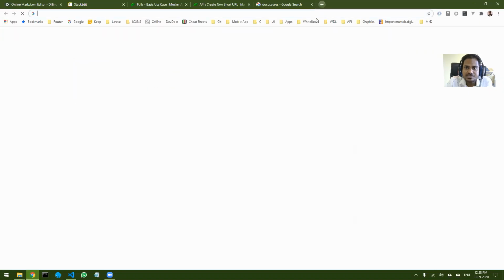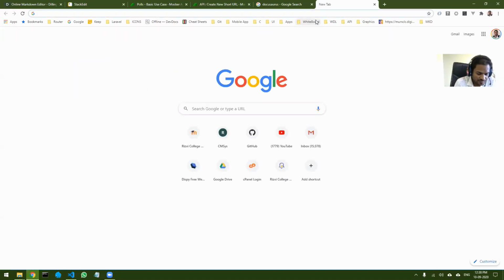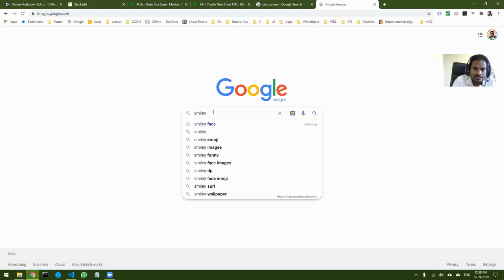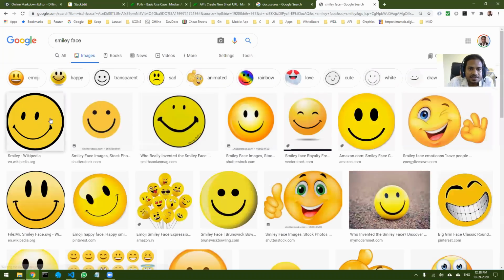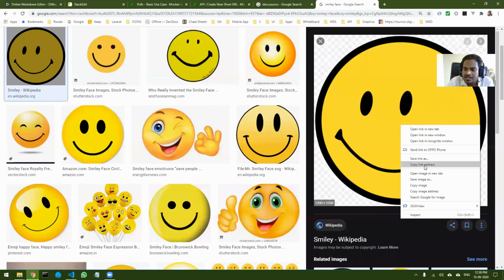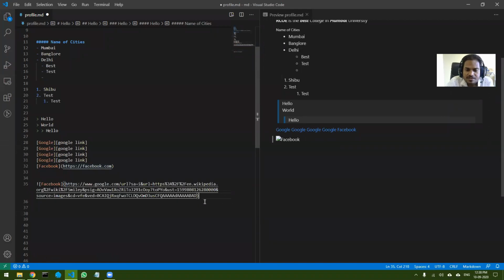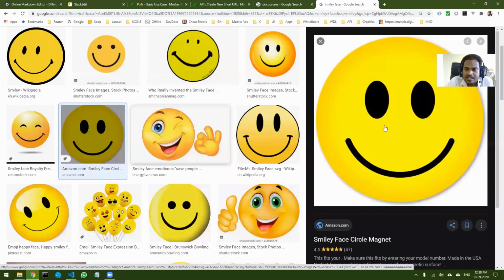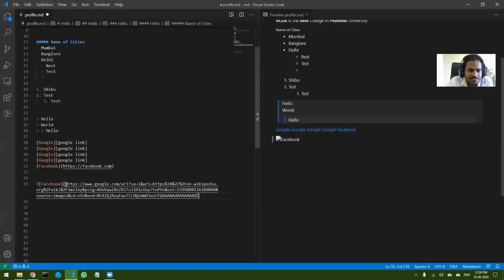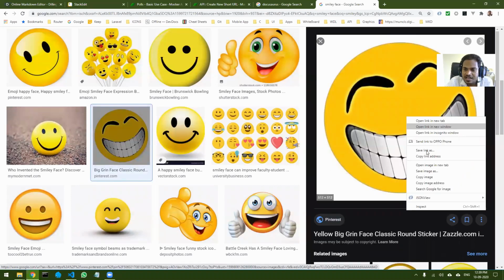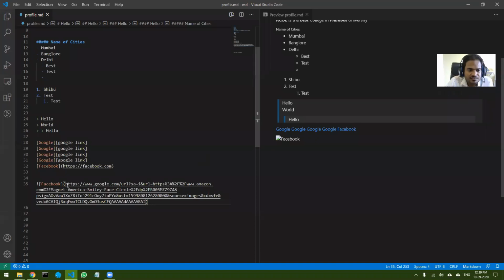So let's get an image. Let us get a smiley face, and let's copy link address, come to Visual Studio Code and paste it. Some websites will not allow this, so let's select some other link address. This linking is not allowed in many of the sites. I may have to download it locally and put it. Let's try one more, and if it still doesn't work, we will.